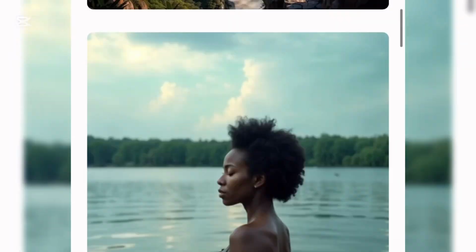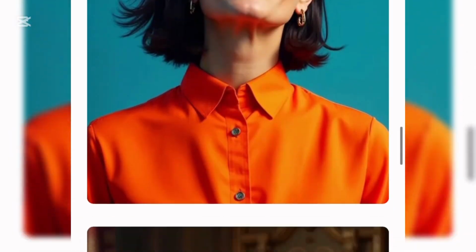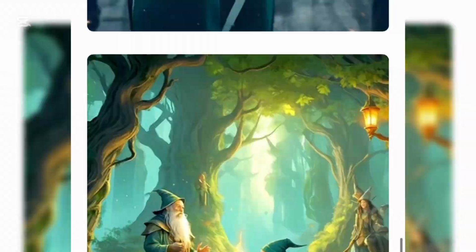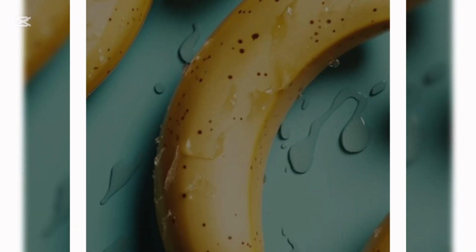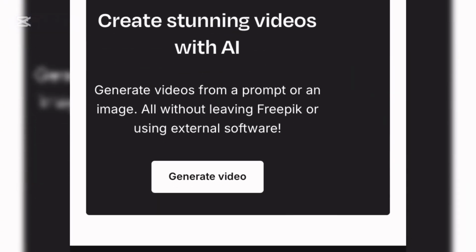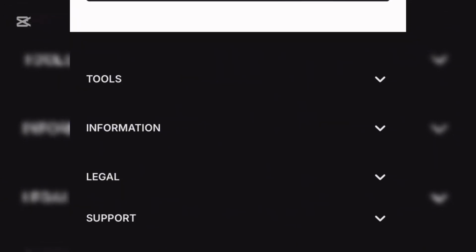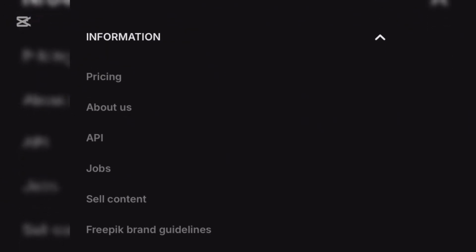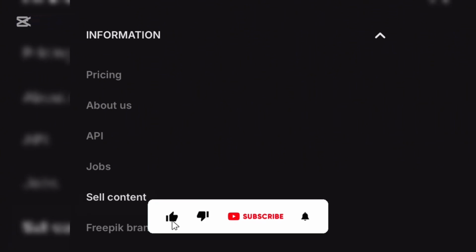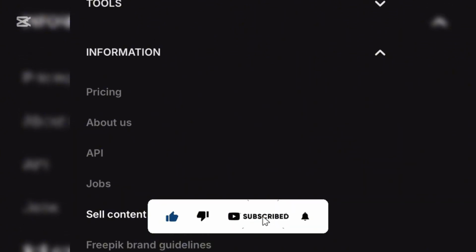So all these pictures you're seeing are created by other people and they are being paid for these particular pictures you're seeing on this website. So you need to pay close attention so you can get this right. Once you come into this website, the next thing you want to do is to click on information. So once you click on information, you're going to be seeing sell content. So once you click on sell content, it's going to bring out this interface for you.